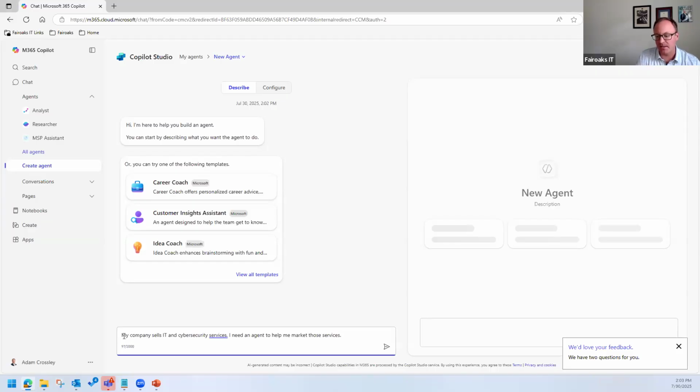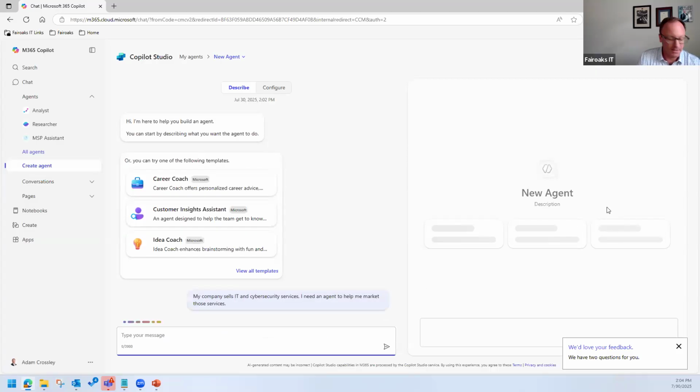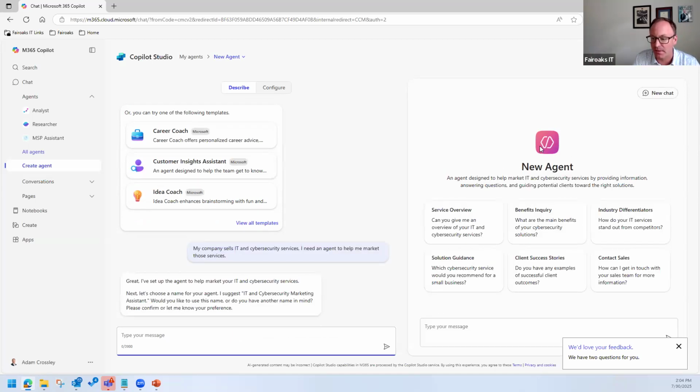So I'm going to start out by saying, hey, my company sells IT and cybersecurity services. I need an agent to help me market those services. I'm just going to go ahead and press enter there. Give Copilot a second to think. And it's going to actually, in the background, start to design the baseline of the agent that I can now use in the future to help me with these marketing tasks.